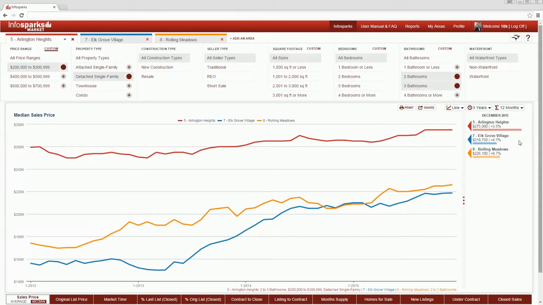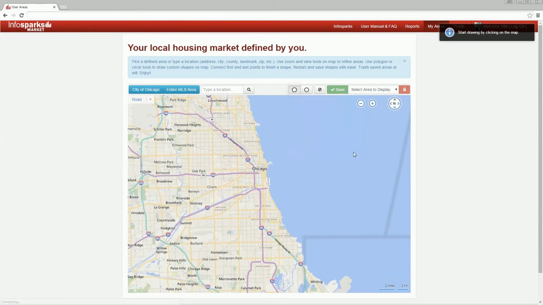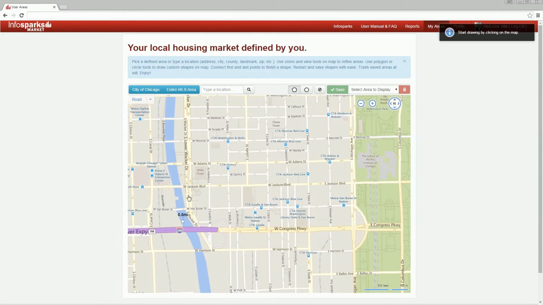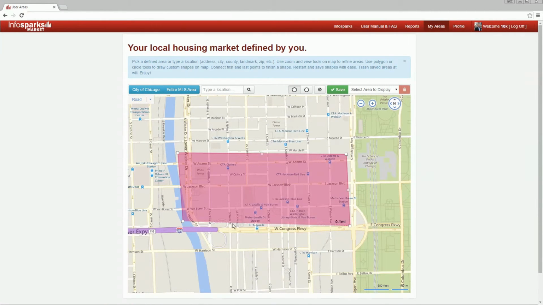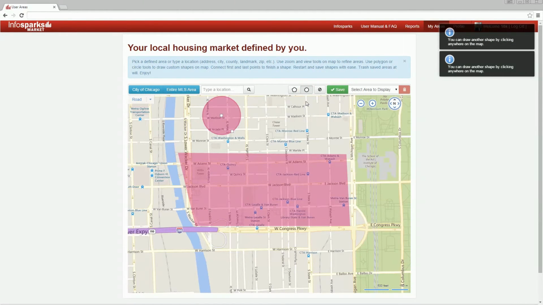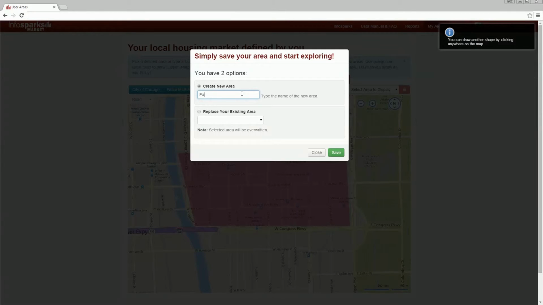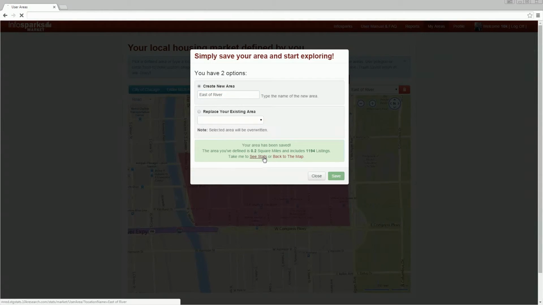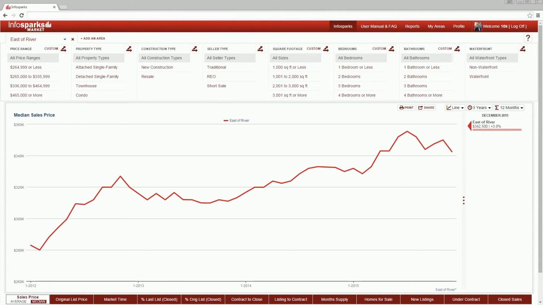To create your own area, select My Areas. You can draw a polygon, or create a circle. Once you're satisfied with your drawing, save it. Give it a moment to think, then select See Stats to go back into the tool. Your area is now saved.